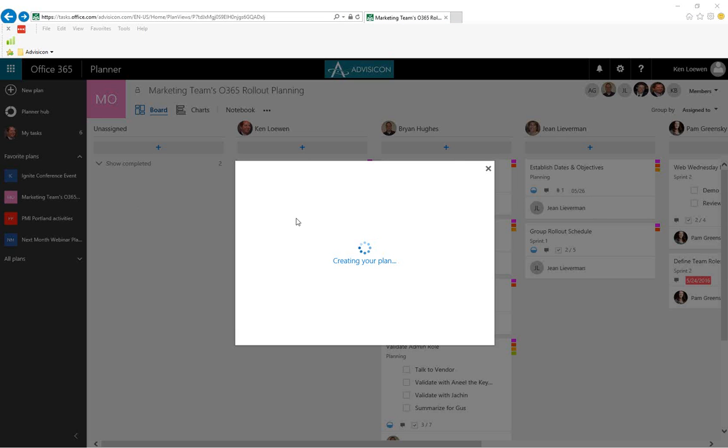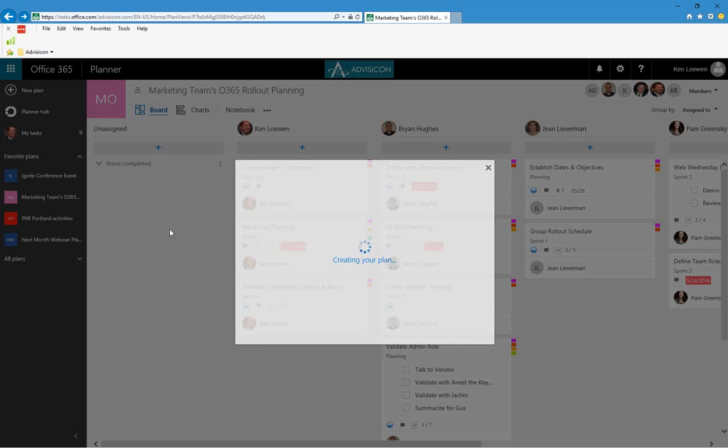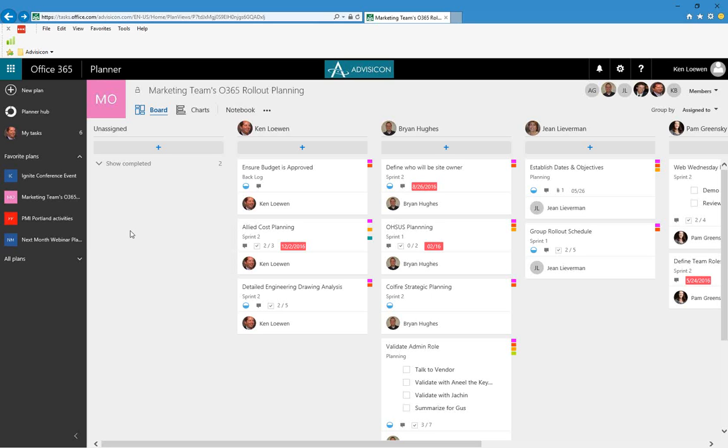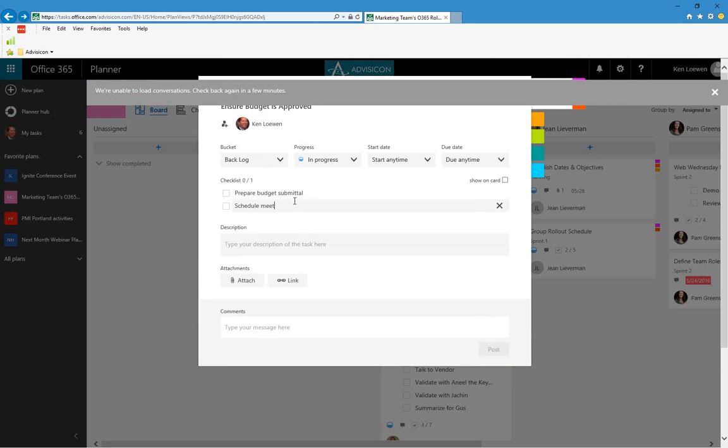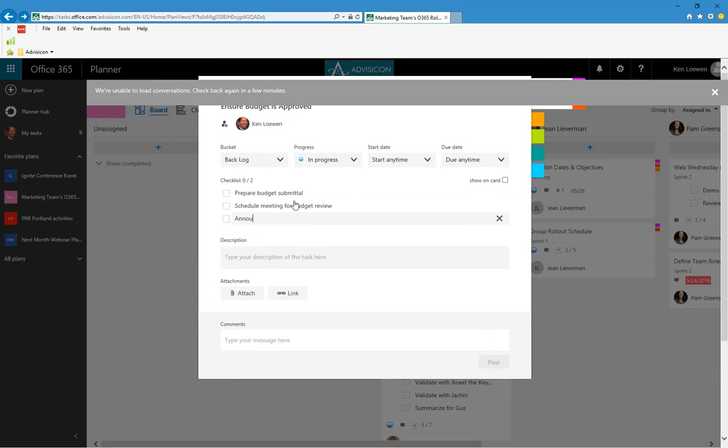And while this is creating our plan, I'm going to go take a look at some of the other tasks that are live in this project right now. When I click on a task, I have the selection of the buckets that are created in this plan that I can move this to if I want to. I can also create tasks on the checklist. So ensure budget is approved. I can say prepare budget submittal, schedule meeting for budget review, announce budget approval.